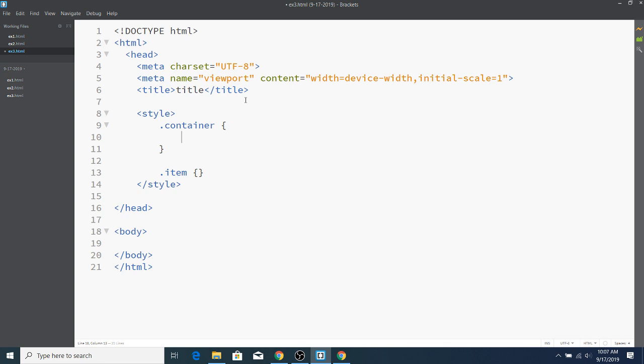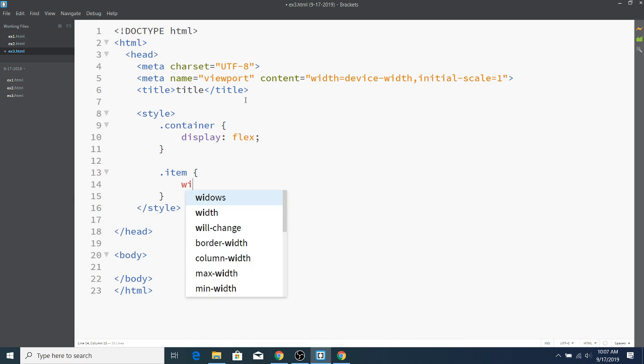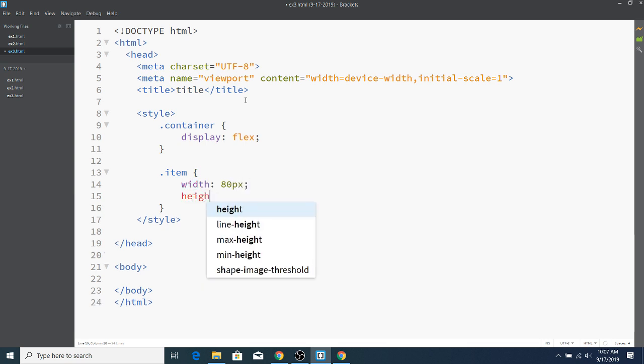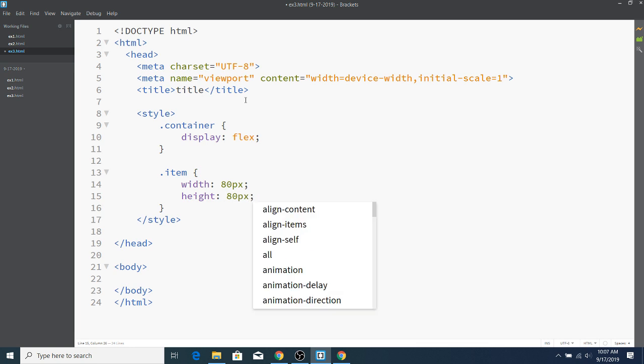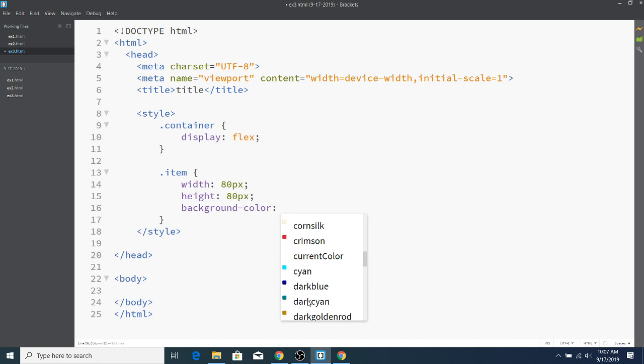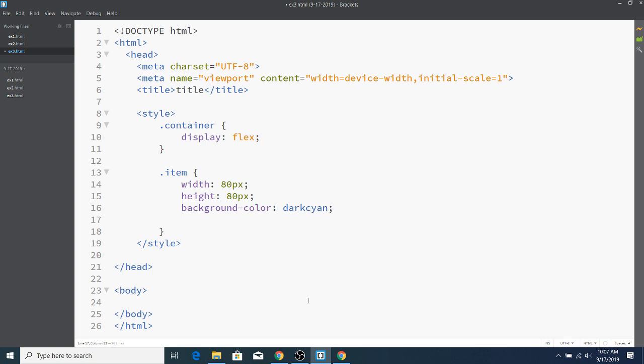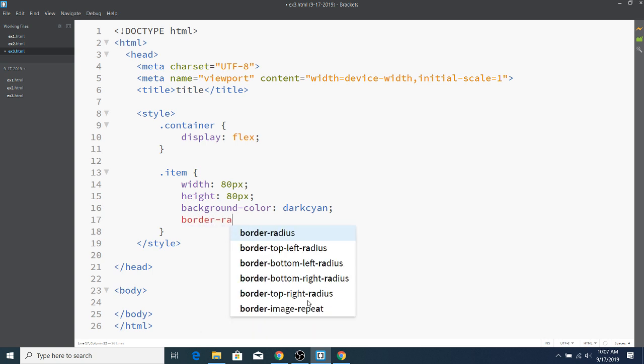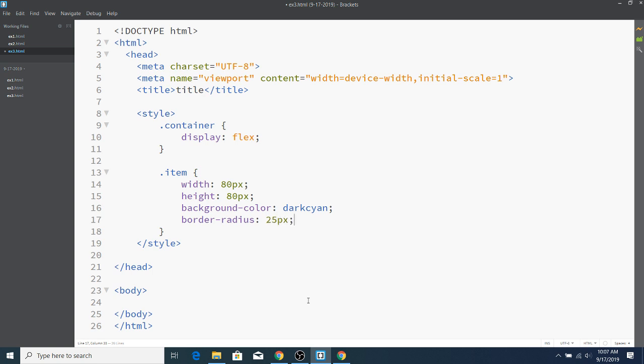So let's go ahead and do this. We're going to have our container, and anytime we have this container, we have to set it to flex. And then let's make a very boxy item. So the width is going to be 80 pixels, height 80 pixels. Let's give it a background color so we can actually see what we're working with. Something dark cyan, perfect. And then I like using these border radiuses because it makes the boxes a little bit easier to see. So we're going to say border radius is 25 pixels again. So we're going to have a div.